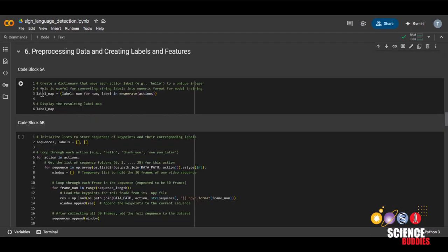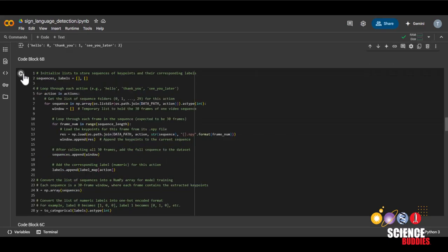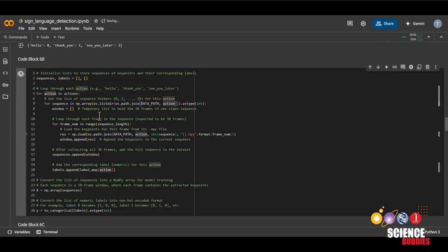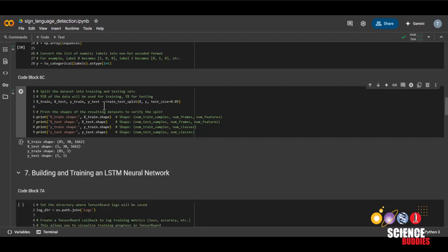Next, we'll assign a unique number to each gesture in our dataset. We can now see that hello corresponds to 0, thank you corresponds to 1, and see you later corresponds to 2. We do this because machine learning models learn better with numbers than words. This next code block will organize our data before giving it to our model for training. Don't worry if this code block takes a while to run. And the last code block in this section will simply split our data into train and test. And we can see here we have 85 videos to train our model on, each with 30 frames each, and 1,662 features, which are each of the key points. There are 5 videos in the test data, and we're predicting which of the 3 gestures each video is showing.